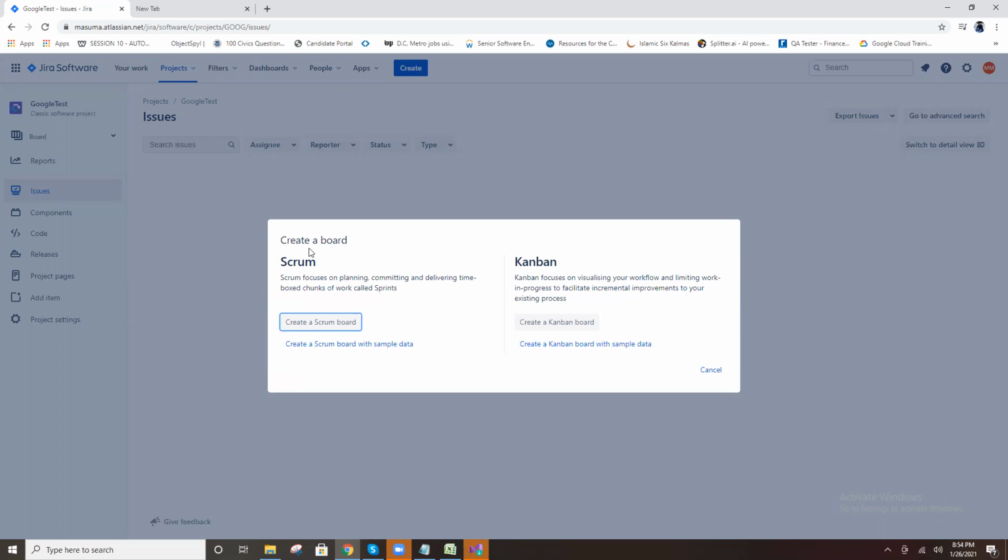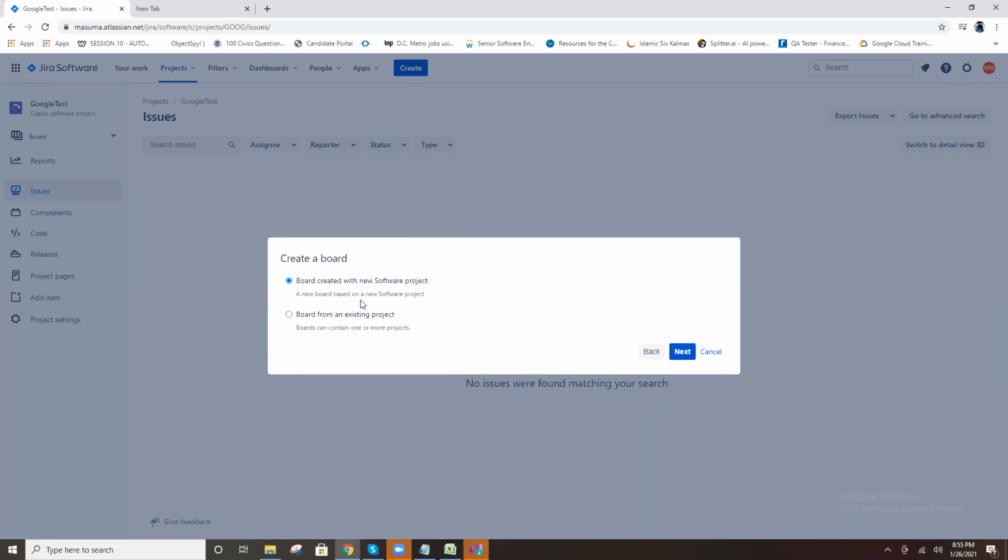Two types of boards are there here. One is for bug tracking, that is different. Coming to boards, Scrum board is there, Kanban board is there. Scrum is an agile methodology. For Kanban board, we discussed a few methodologies like waterfall model, spiral model, V model. All of those go to Kanban board. Only agile methodology will go to Scrum. So we'll create a Kanban board. Board created.